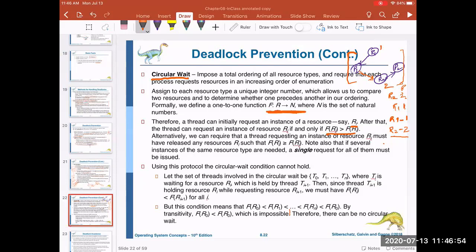Alternatively, we can say that a resource Ri must be released. Let us suppose if P2 wants to use R1, then it must release R2 before using it. This is the terminology and the enforcement of this particular decision onto any process which wants to use the resources.